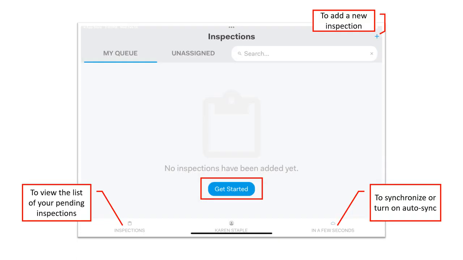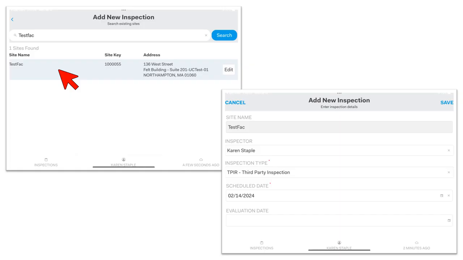If you have a list of pending inspections, you can select one from here to bring you directly to its form. You can click the plus symbol at the top right corner of the screen to add a new inspection as well. Let's take a look at adding a new inspection. Clicking the plus symbol from the inspection screen will bring you to the Add New Inspection screen. From here, the first thing you need to do is search for the facility of interest.